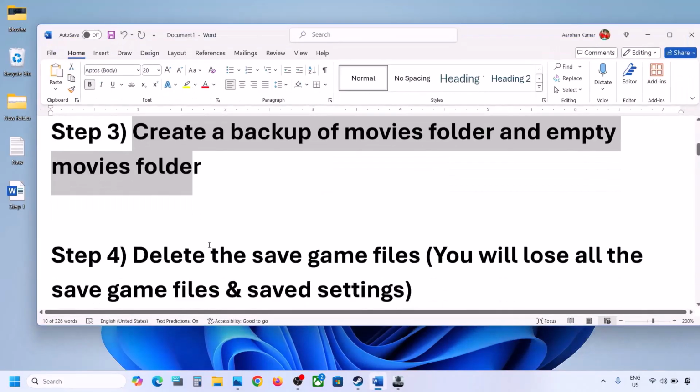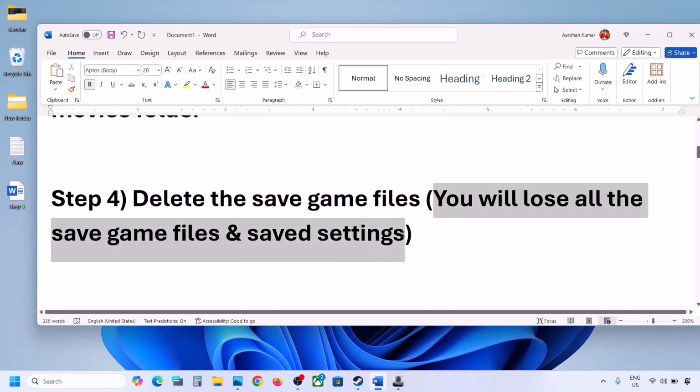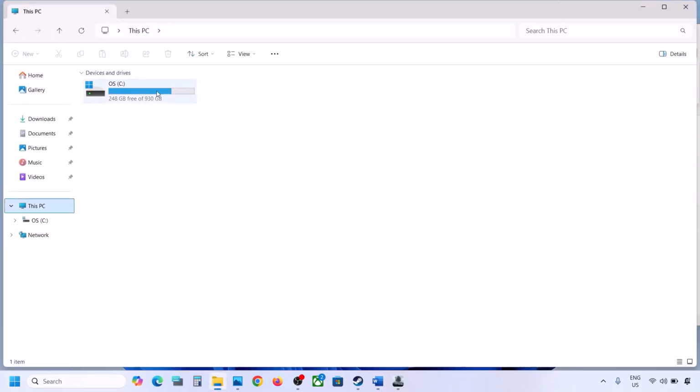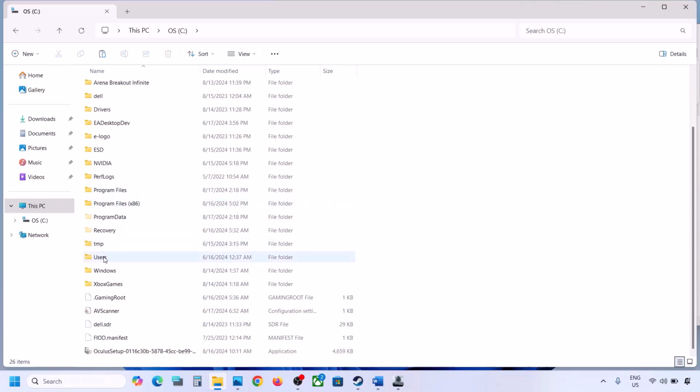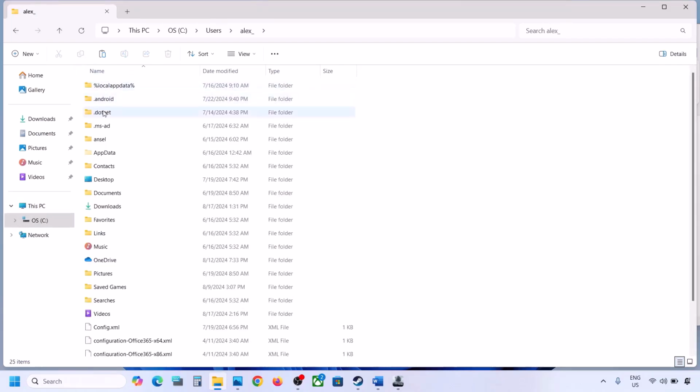Now the next step is to delete the save game files. Before you delete the save game files and config file, let me inform you, you will lose all the game progress. You have to start everything from scratch. So only if you agree, you can go to File Explorer, go to This PC, open C drive. Now open the Users folder, then open your username folder, and then open the AppData folder.